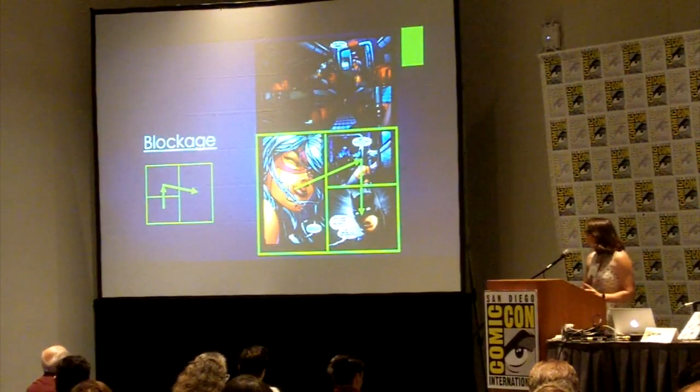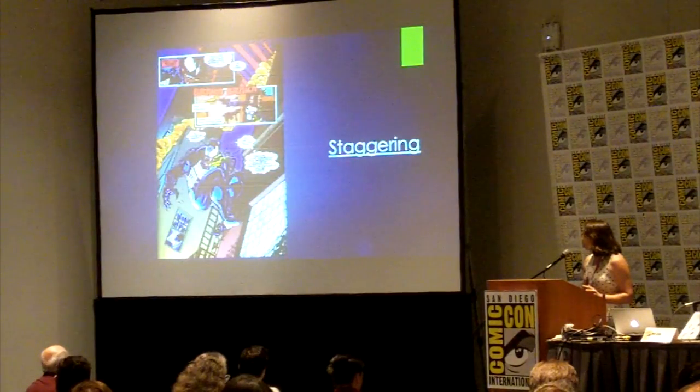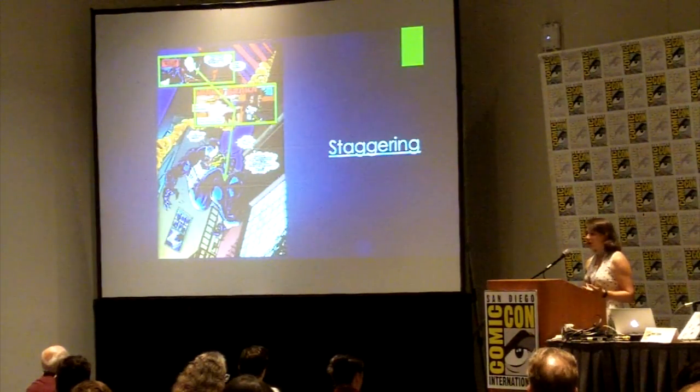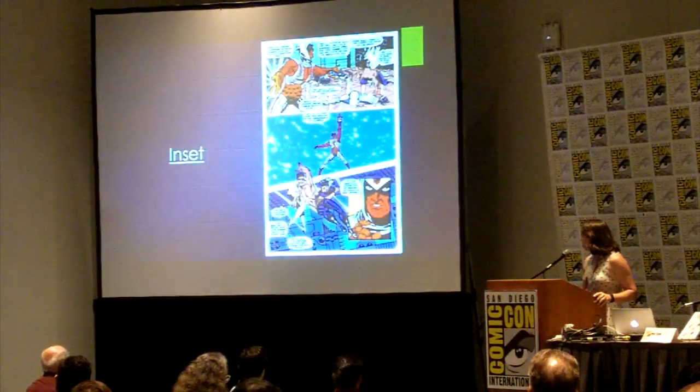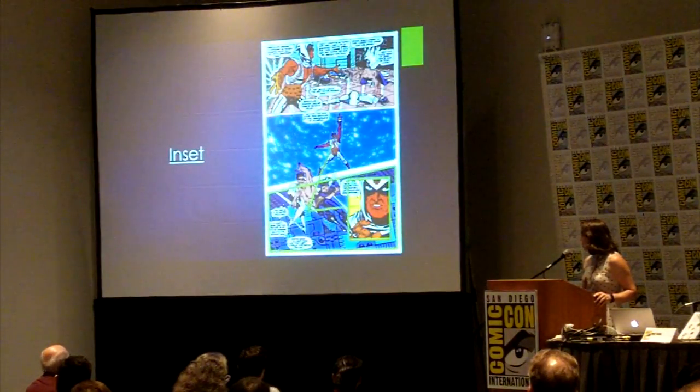A few other quick examples of deviations. One is staggering, which is when two or more panels are offset from one another on the page. And the last deviation is insets, which is when you have one smaller panel inside of a larger panel.